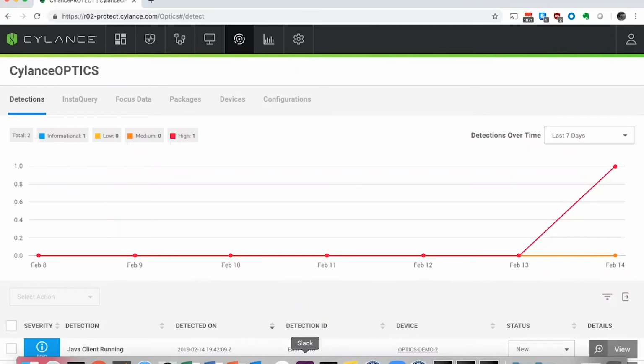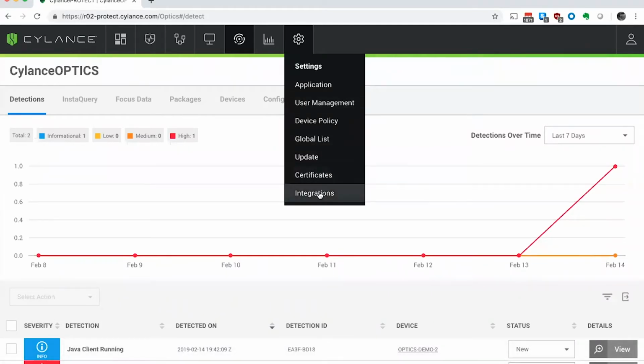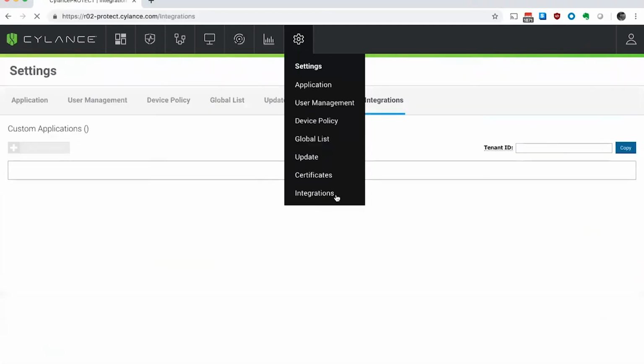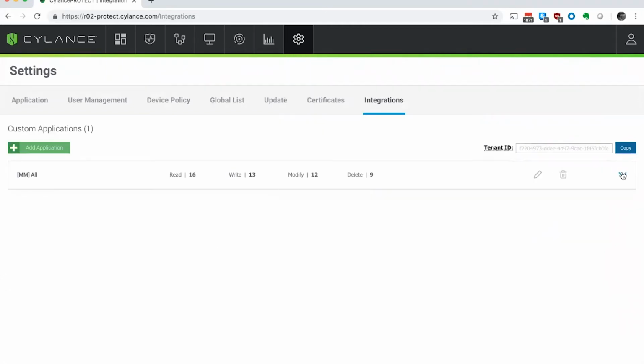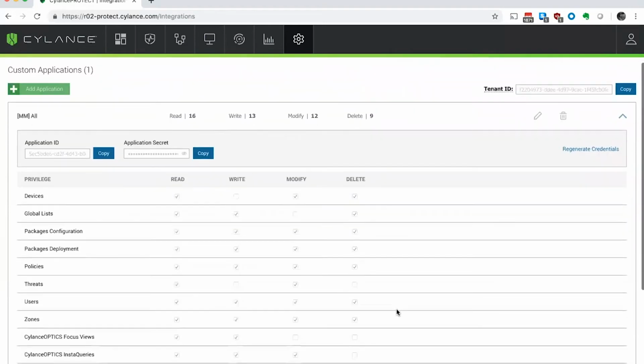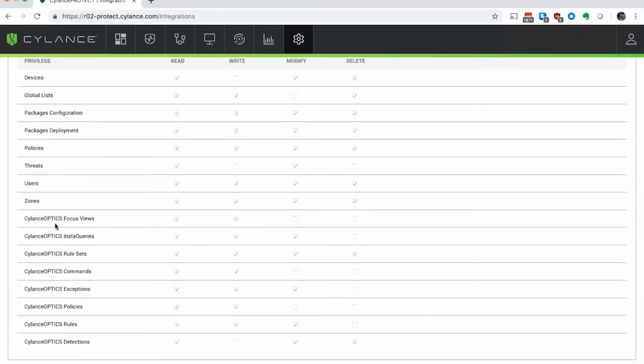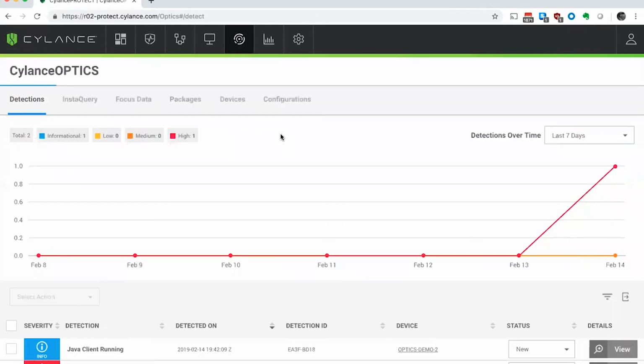Again, APIs. Actually, I'll show what the APIs look like as well. These are found in your integrations tab, same way that you have your CylanceOPTICS or your Cylance Protect APIs. And then you get all of these great new features down here: focus views, insta queries, detection rule sets, device commands, exceptions, policies, rules, detections, all of that's available to you through the integrations tab. So you can drive every single one of these workflows that are found in the UI via the API. So super excited about that.